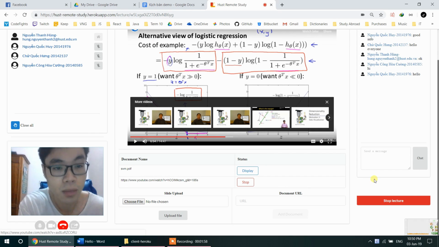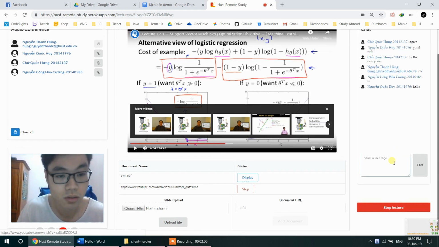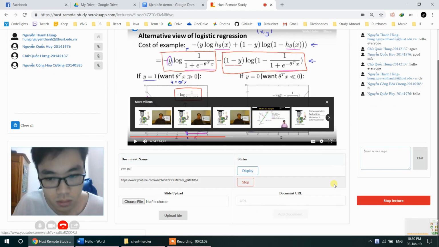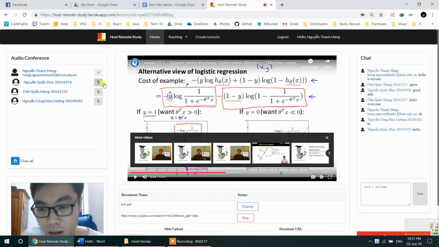And the main purpose of the chat box is for text communication like this. Also, each student in the class can be able to talk. For example, I will allow Huy to talk. Okay, Huy, you can talk now.